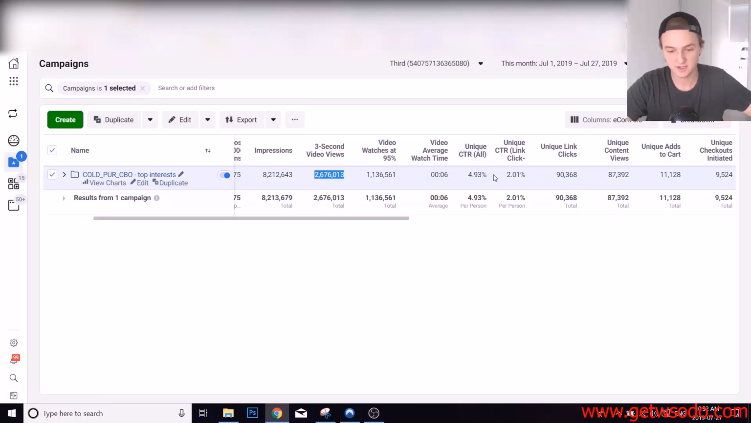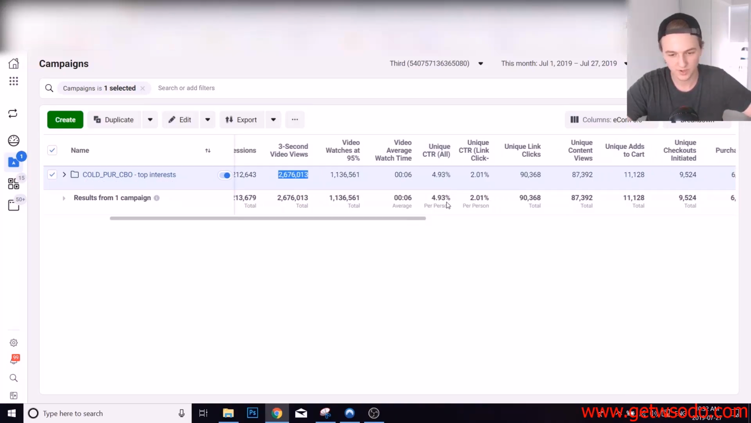My unique CTR is at 5%, right? So 4.93% of people click on the ad when they see it in the feed. They're not clicking on the link, but they're clicking on the ad, like making the ad full screen, or they want to look at the comments. So I'm getting a good CTR all, right?